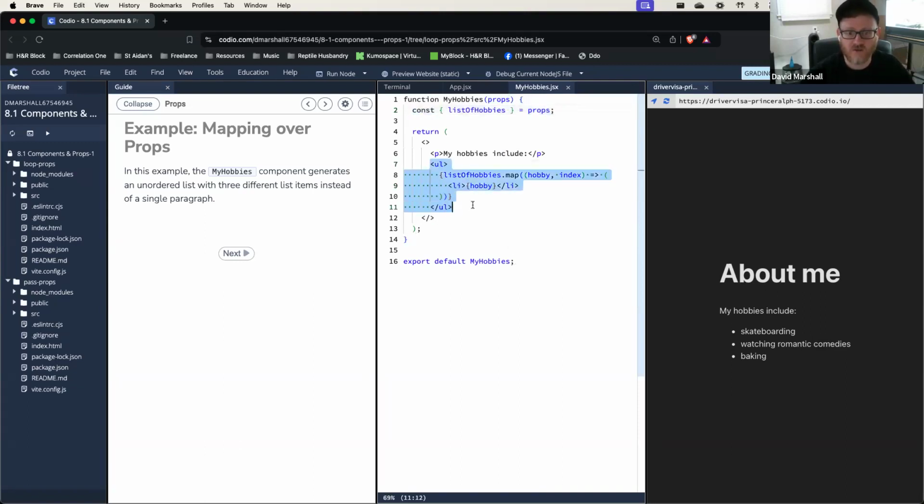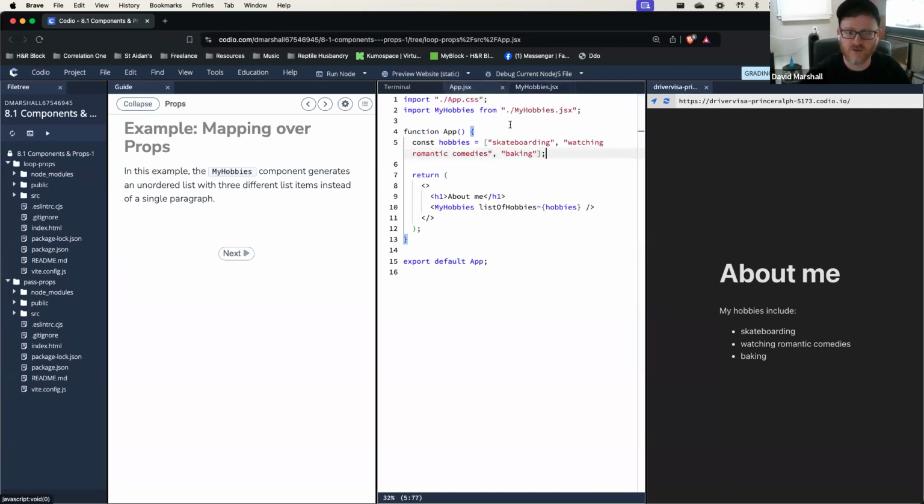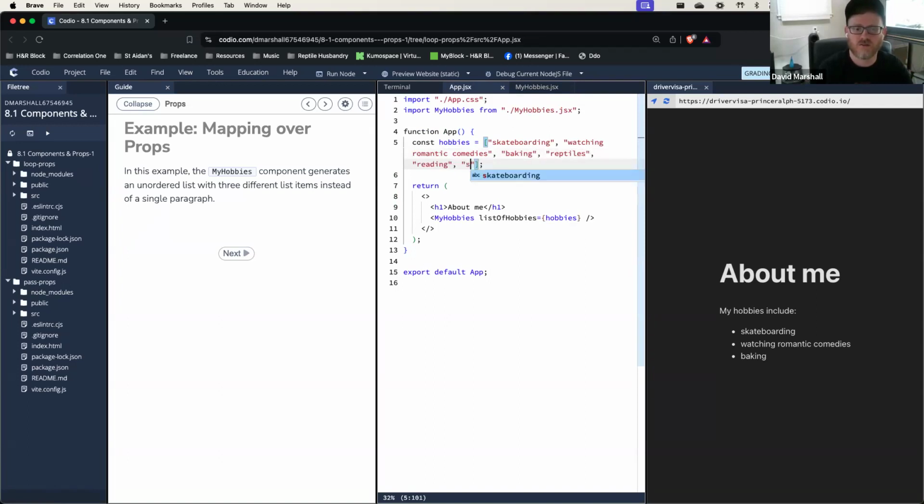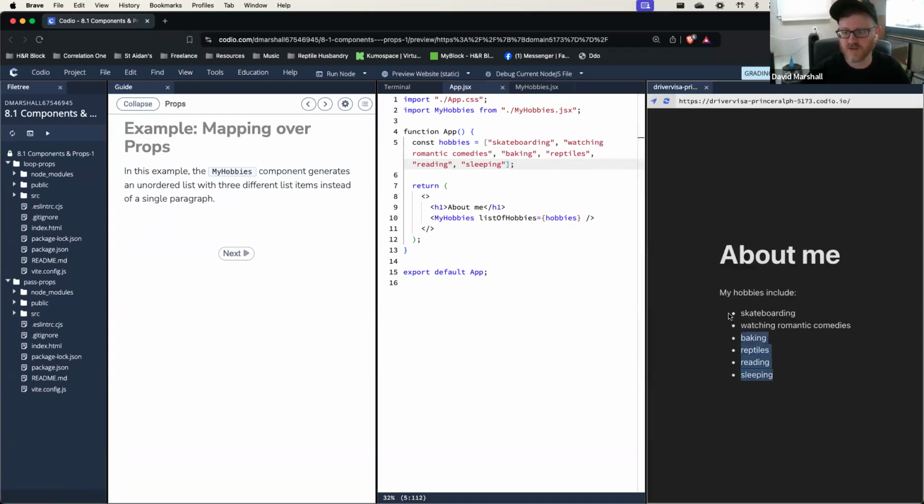And now we have an unordered list. And instead of having to create an element for each one, we now are iterating over that array and it's dynamically creating a new list item for us. So if I decide to go in here and say reptiles, reading, sleeping, right? This is the only thing I have to change. It makes a new list item for me as that array gets changed. How are we feeling about that?